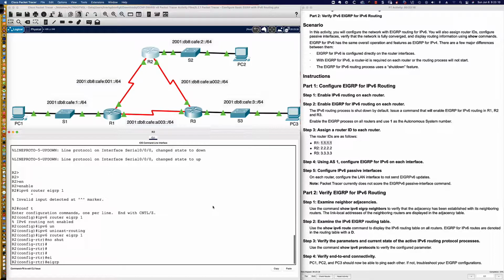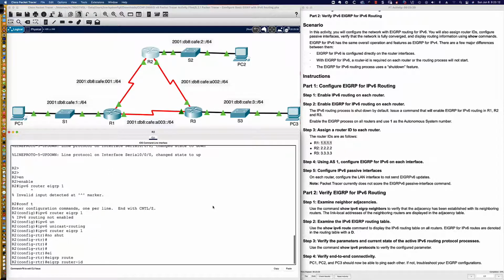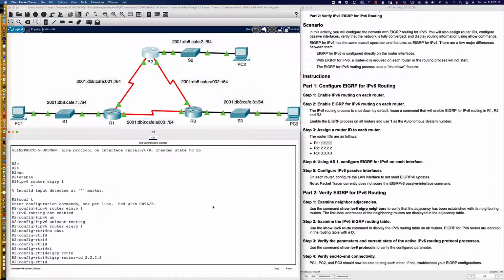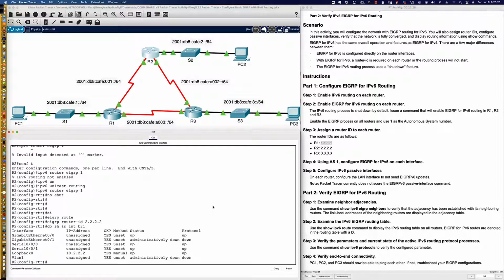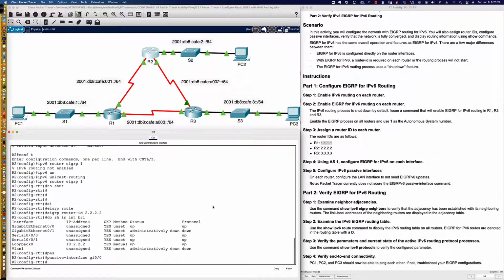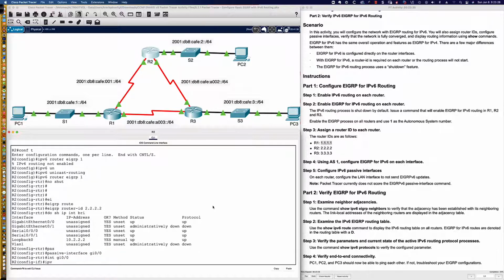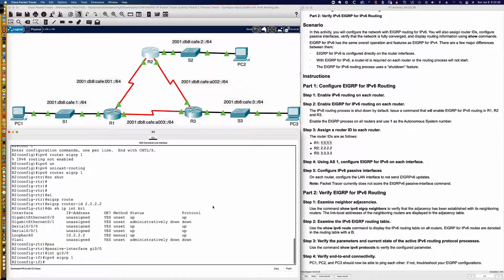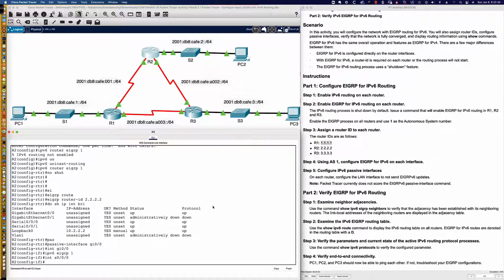So here we are. Let's say EIGRP router ID is 2.2.2.2. And for the LAN interface, do show IP interface brief, it is going to be gigabit Ethernet 0/0. So passive gig 0/0. And then we're going to go into gig 0/0 and say IPv6 EIGRP 1. We're going to go into serial 0/0/0. And I just noticed there's a loopback address there.